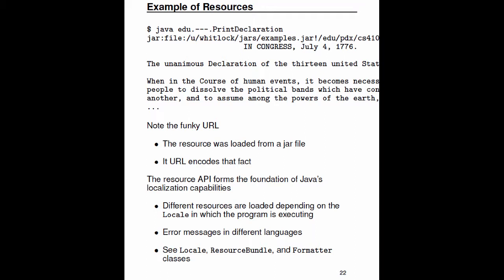What you can do is have different resource files for different locales. And I think basically what you do is you append an underbar, like underbar en for English, or underbar es for Spanish, things like that, for different translations of your resource files. Anyway, I won't go into too much detail there, but if you want to find out about these things, you can look up classes like Locale, ResourceBundle, and Formatter that are all part of the standard Java API.